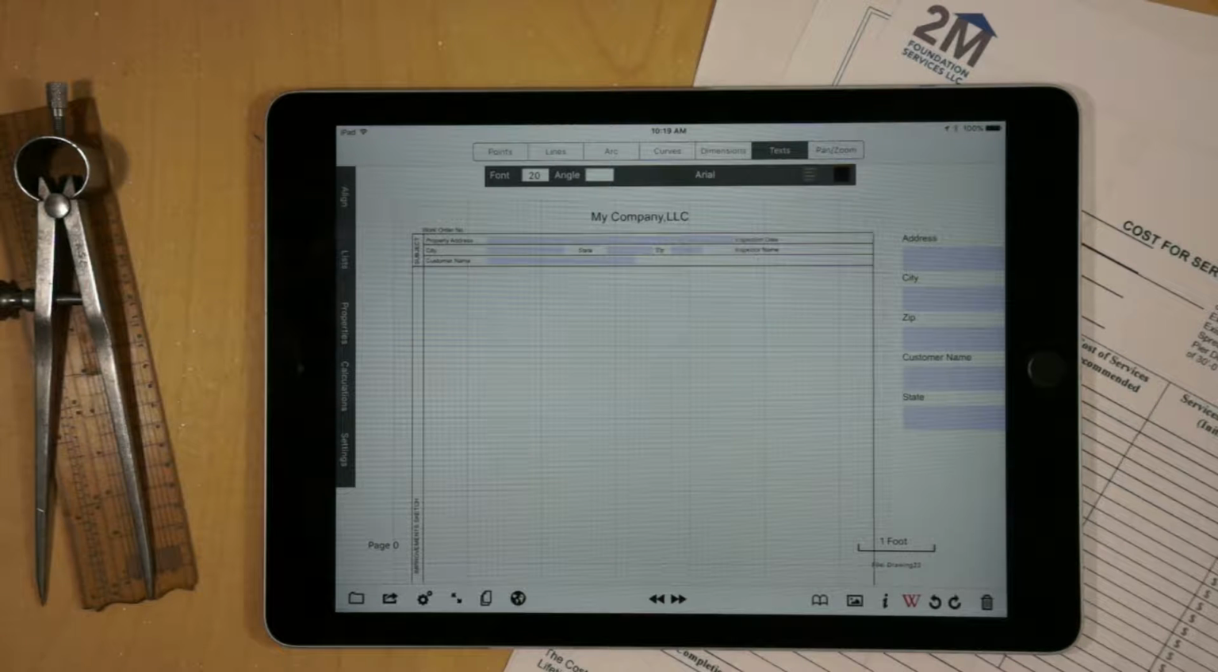This tutorial covers all the form features which are built into GraphPad. GraphPad started off as a CAD application, but quickly evolved into a complete tool for contractors and estimators to do all their work on the iPad while in the field. And critical to that is the creation of business forms, both inspection forms and proposals.